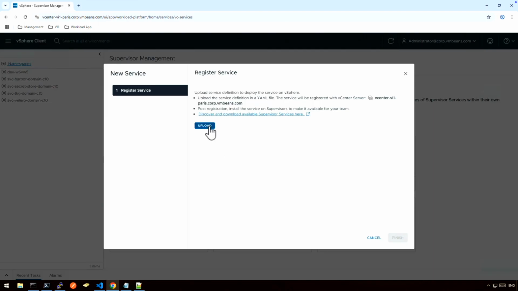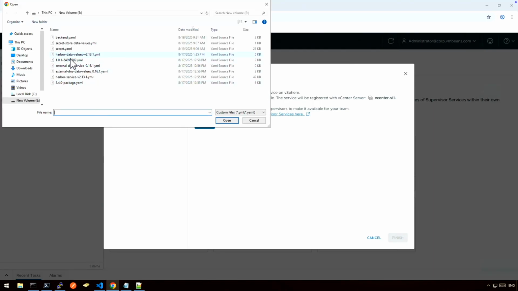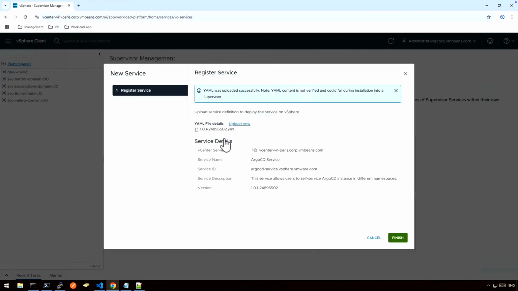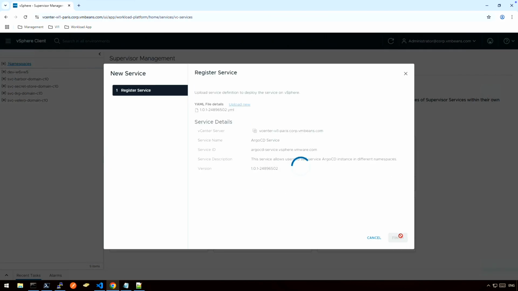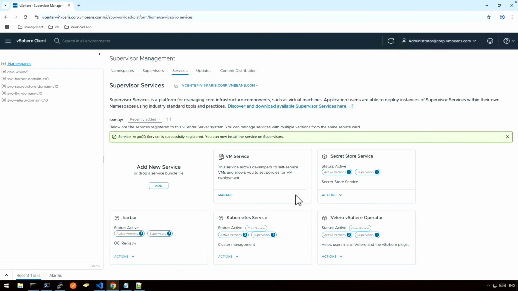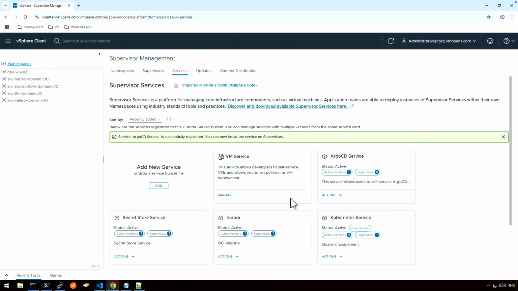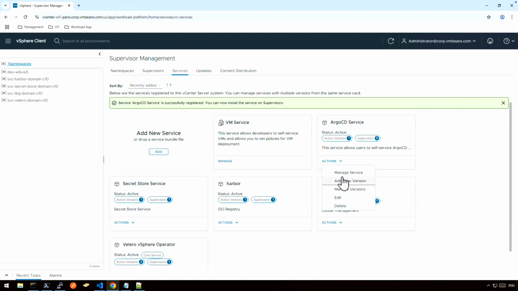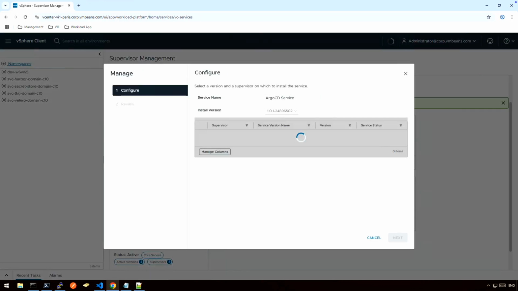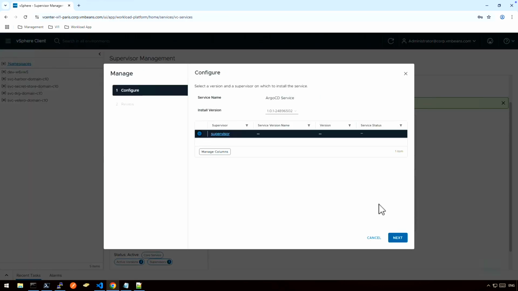First of all, I'm going to introduce the new service into the ecosystem, following exactly the same pattern as we have seen before. I have grabbed the YAML definition from our portal and registered it with vCenter. So the service is now registered, and I can go ahead and install this. What this is deploying is an operator for Argo CD, as you will see in a minute when I deploy this.